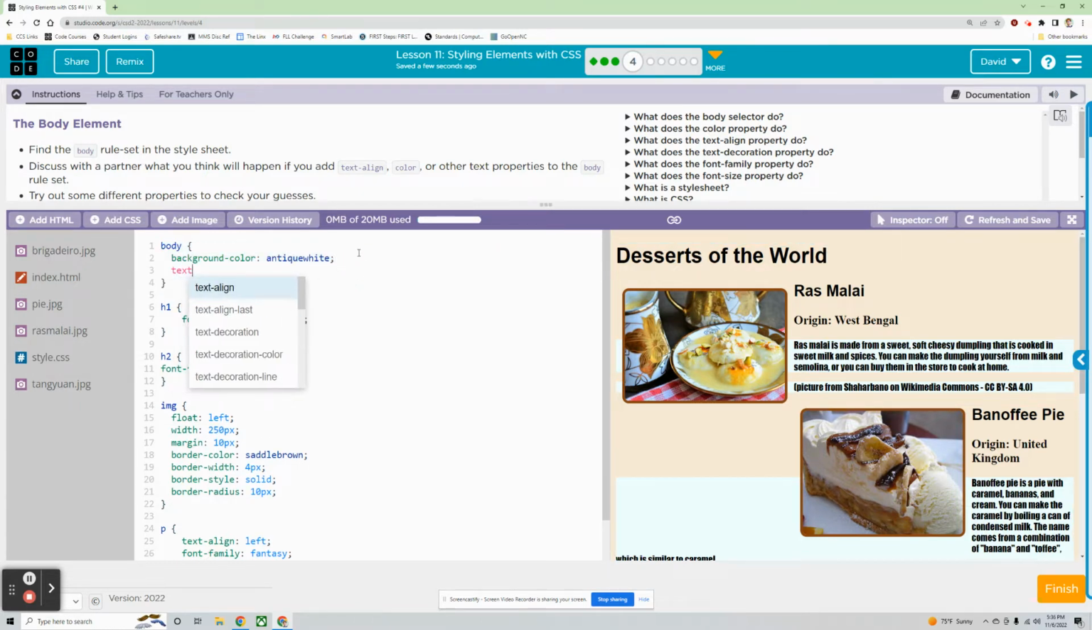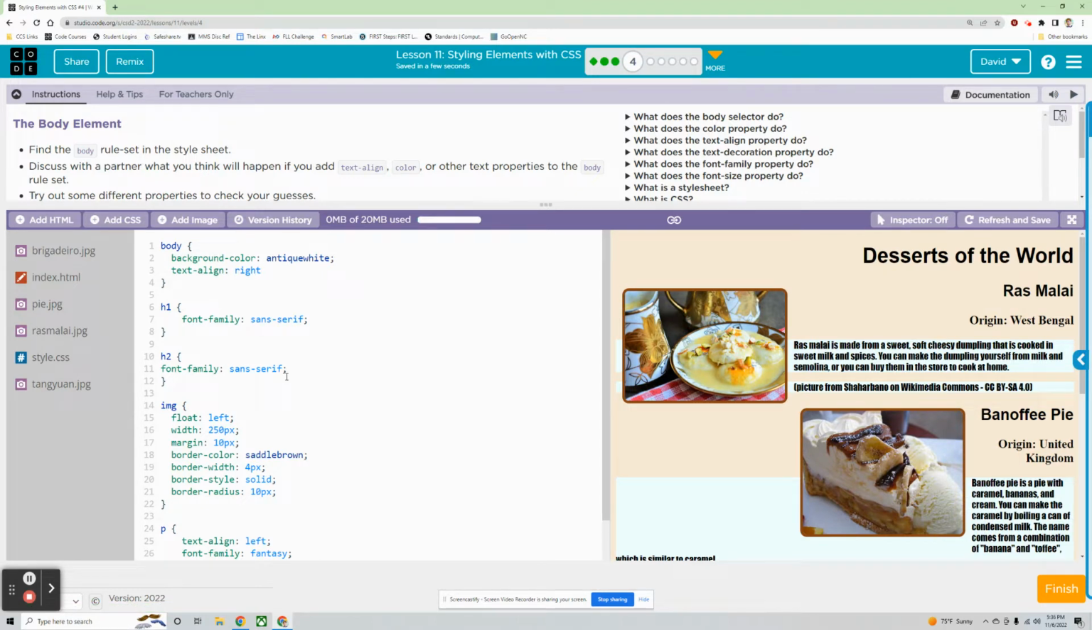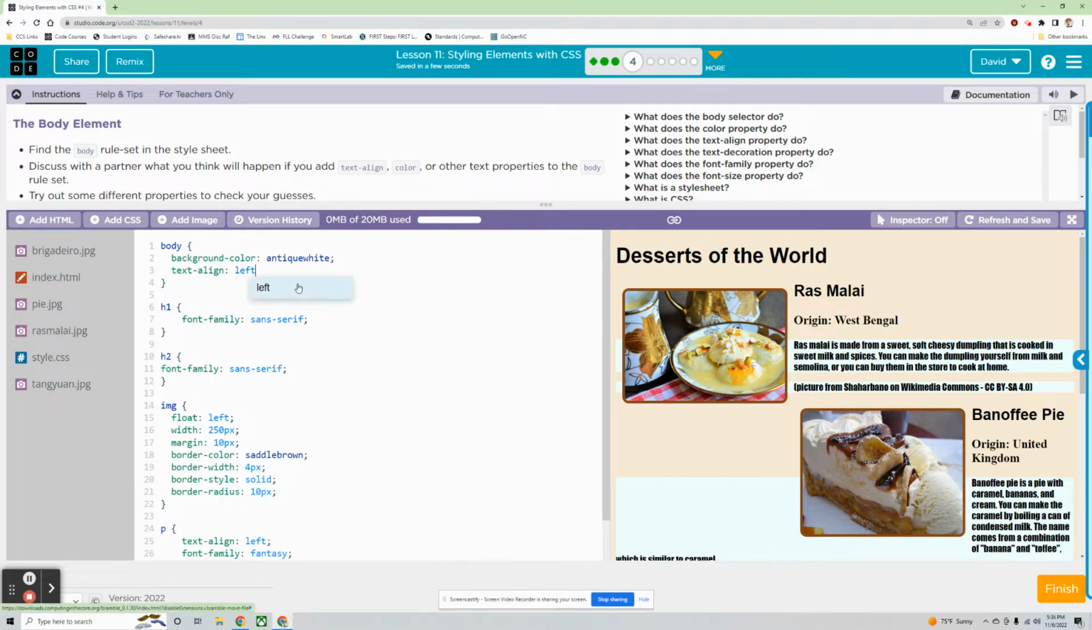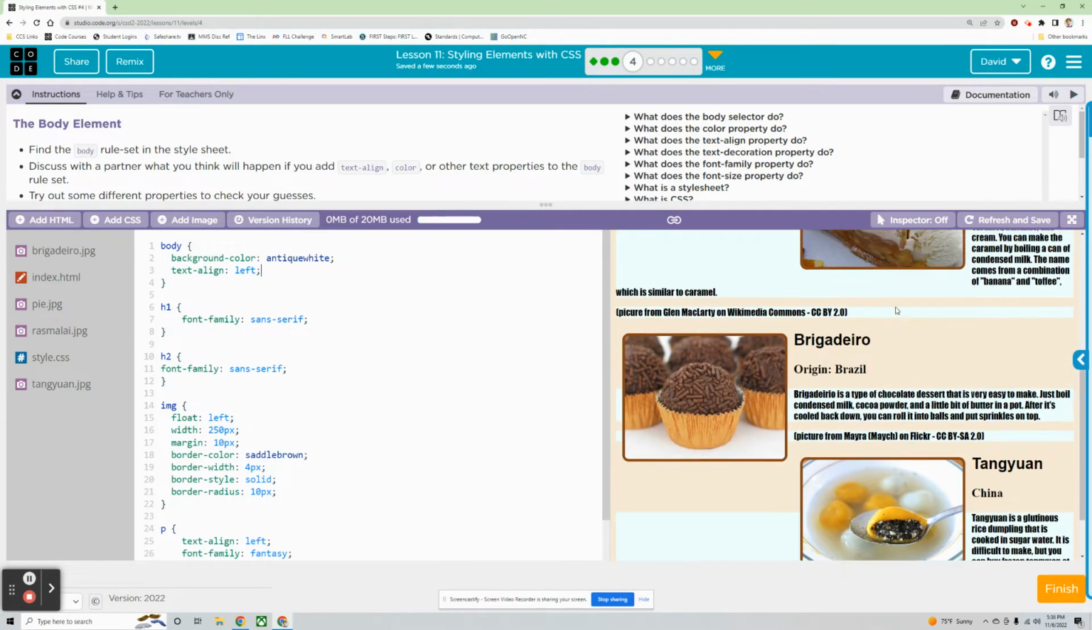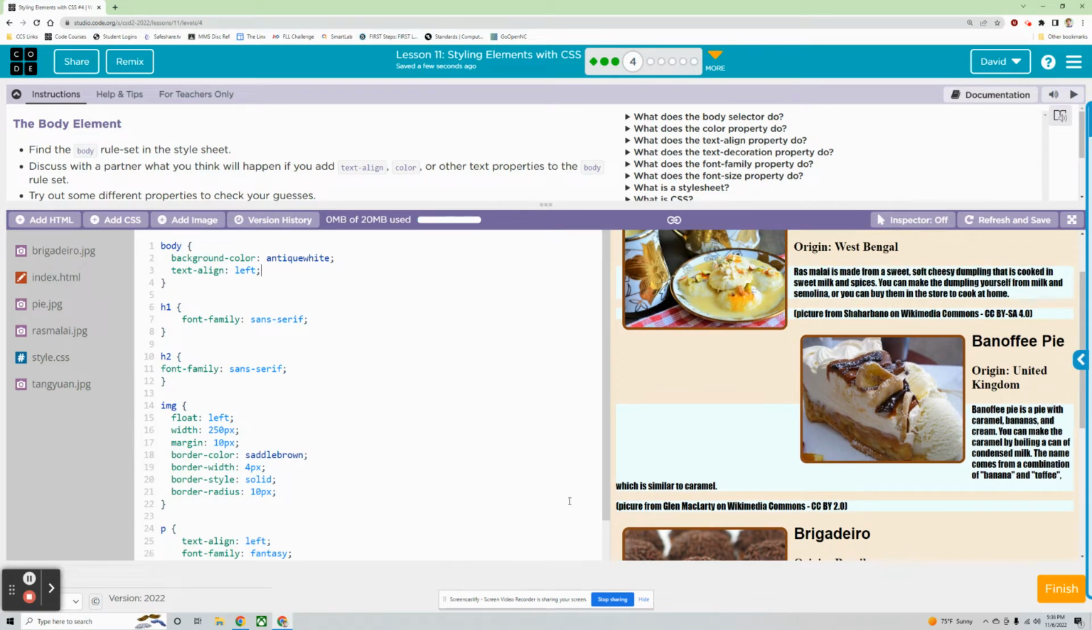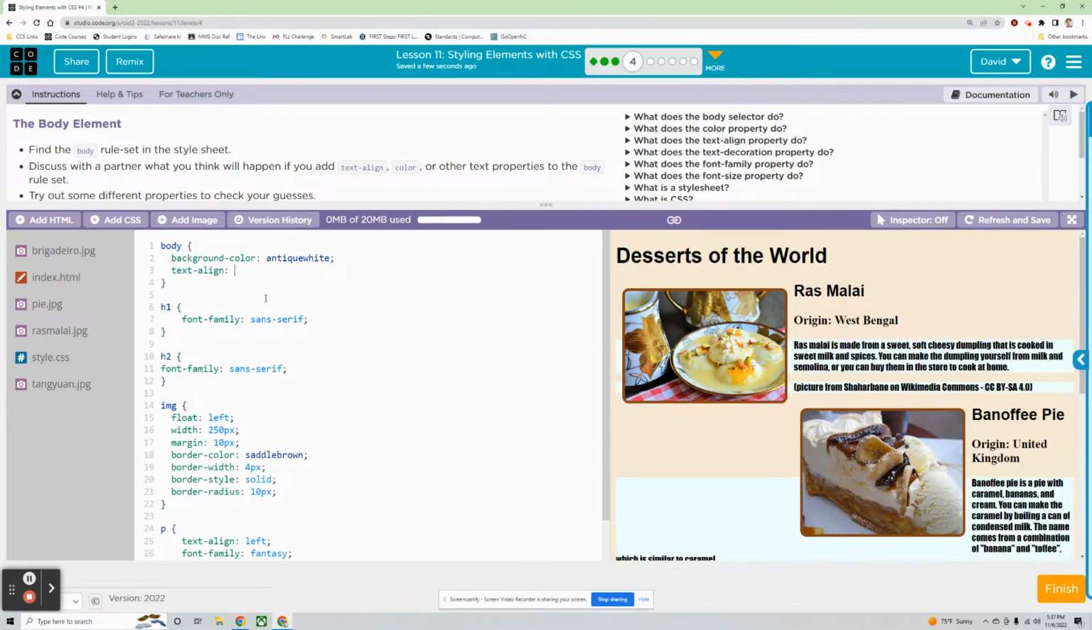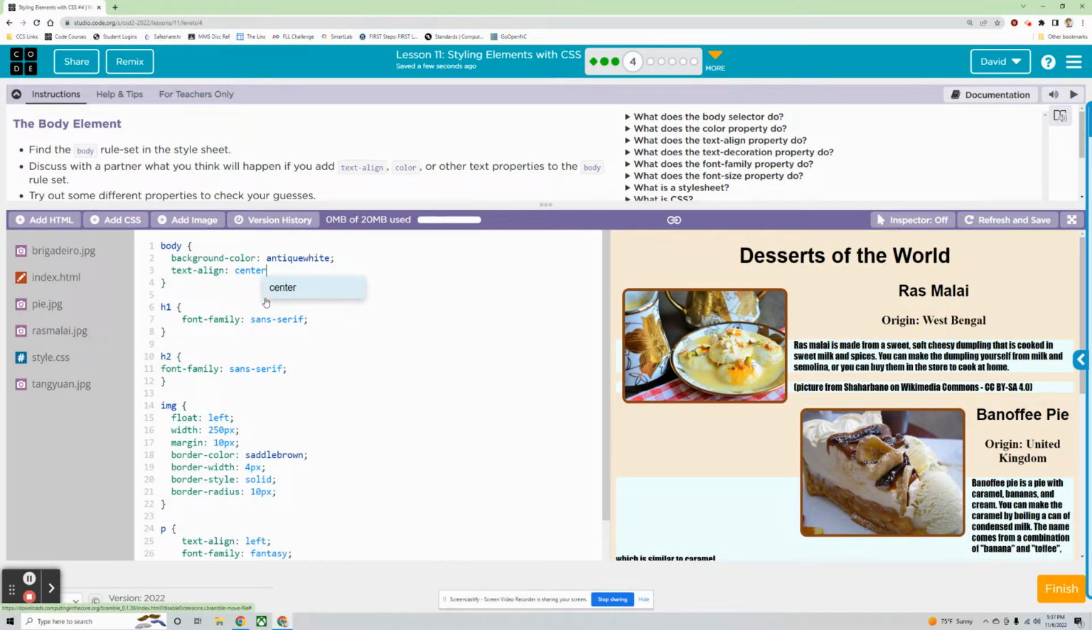So text align. Let's align it to the right, maybe. Whoa, no, definitely not. Let's see what it does if I align it left. Well, it's okay until you get to the bottom of a paragraph and it moves the text wherever here. Let's do center then. See what that is.